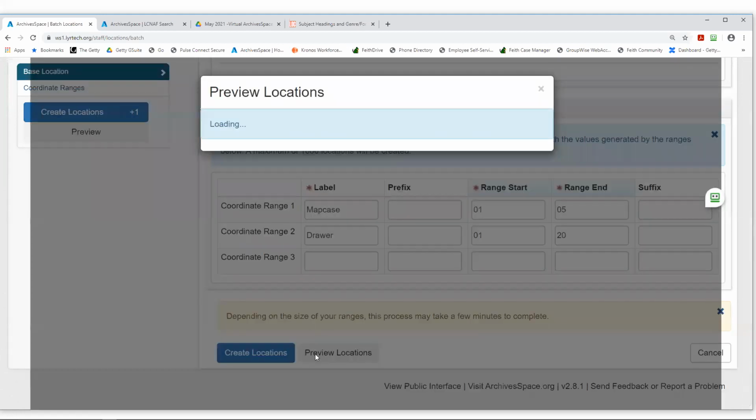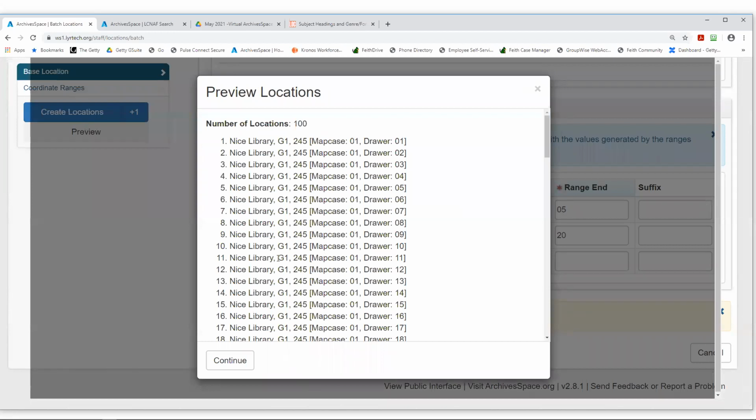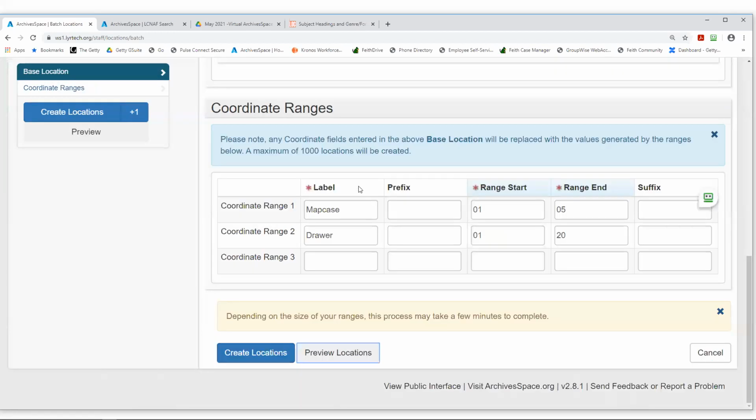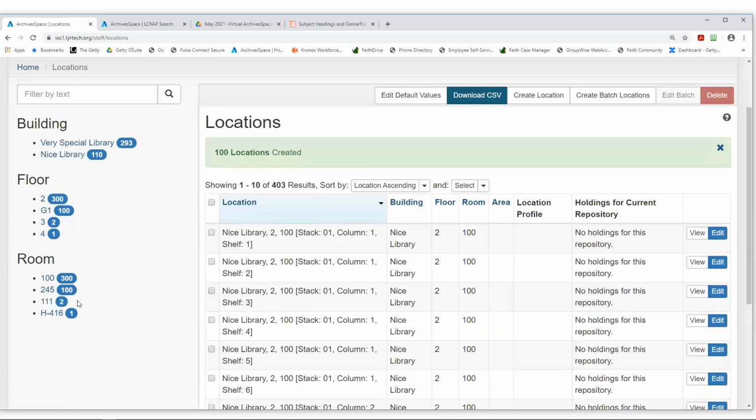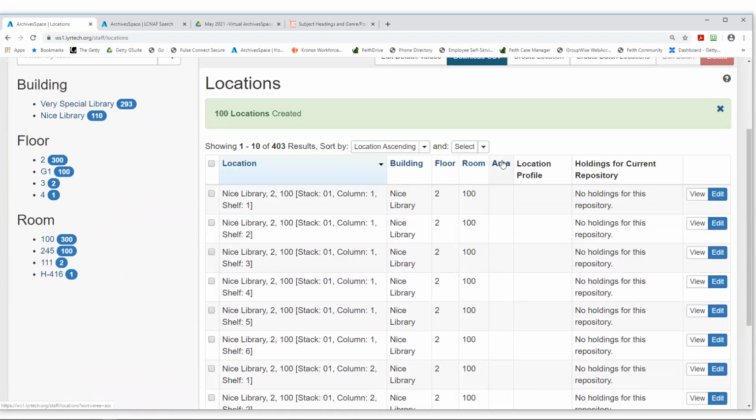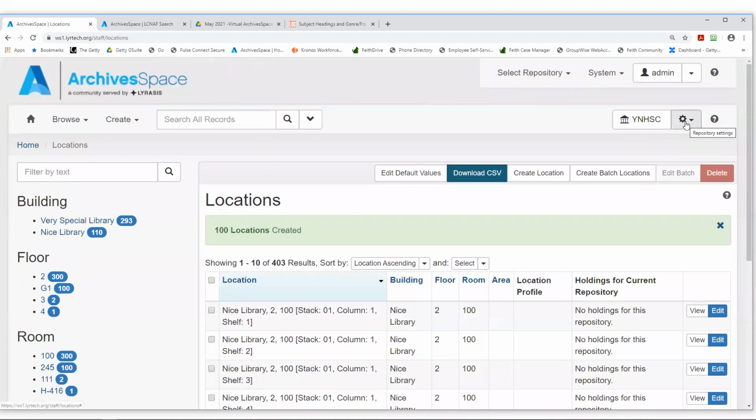I'm going to preview that. Let's continue. Maybe I want to do this instead. So now I have some flat file drawers made. So let's say I now want to assign these to actual associate boxes with these locations.